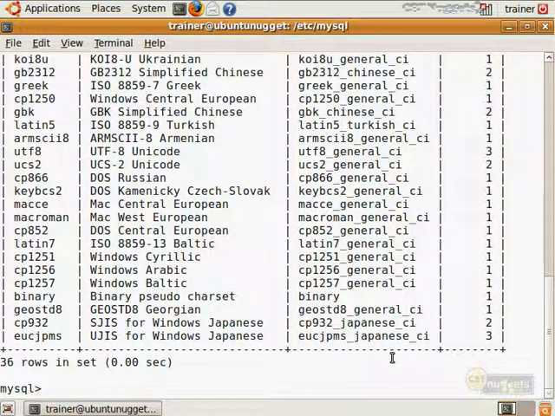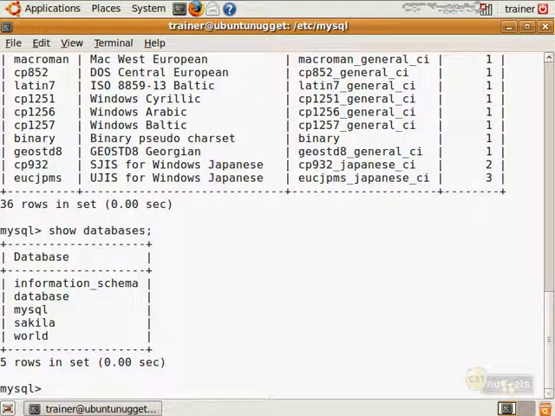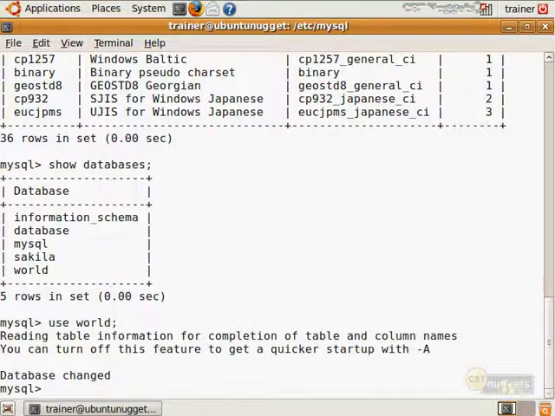Okay, that's great. Now, how about the database in particular? The world database in particular. How can we figure out the character set that it's set to? First thing we're going to want to do is use the world database, make sure that we're connected to the database and working within its context.